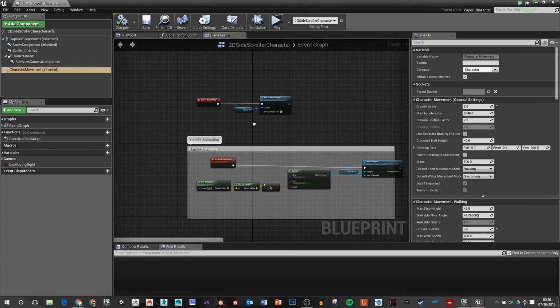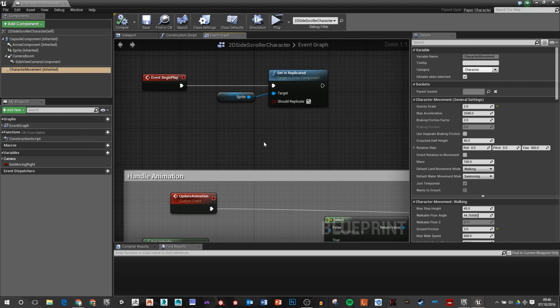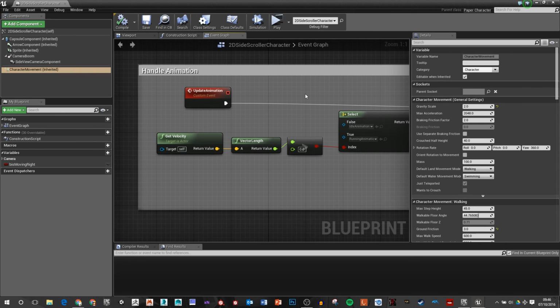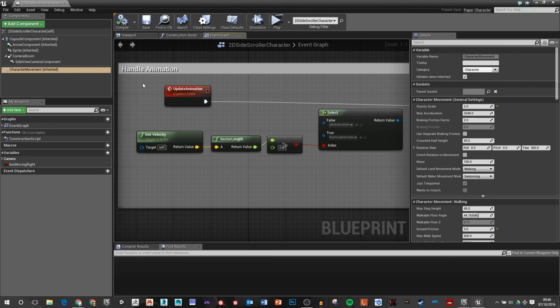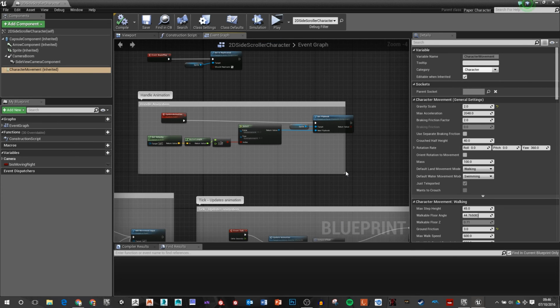In the graph editor, this is where all the scripting takes place. I'll just go through a few of these. This bit here handles the animation, and you can comment in scripting like you would in C# or anything like that.